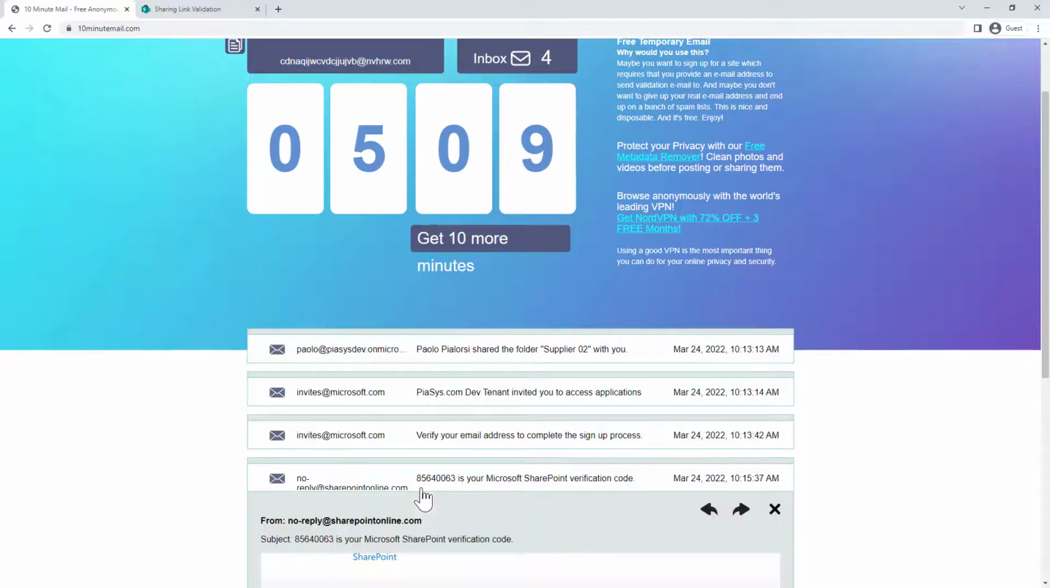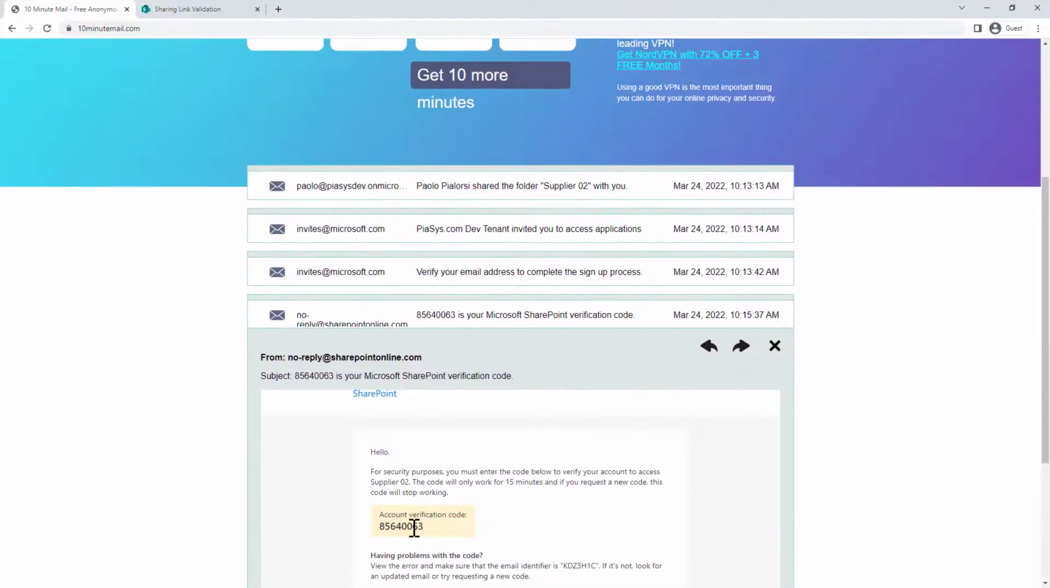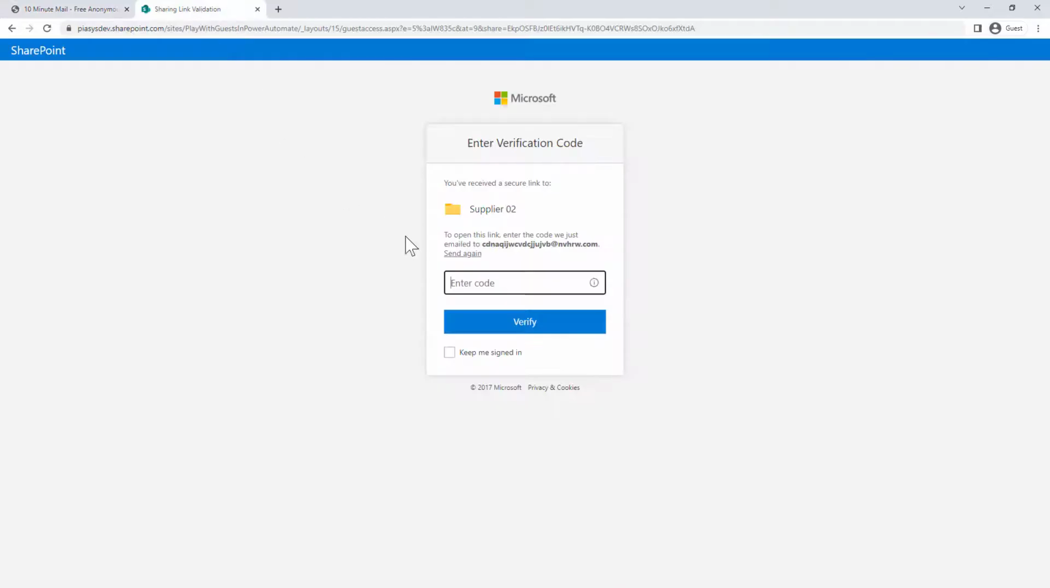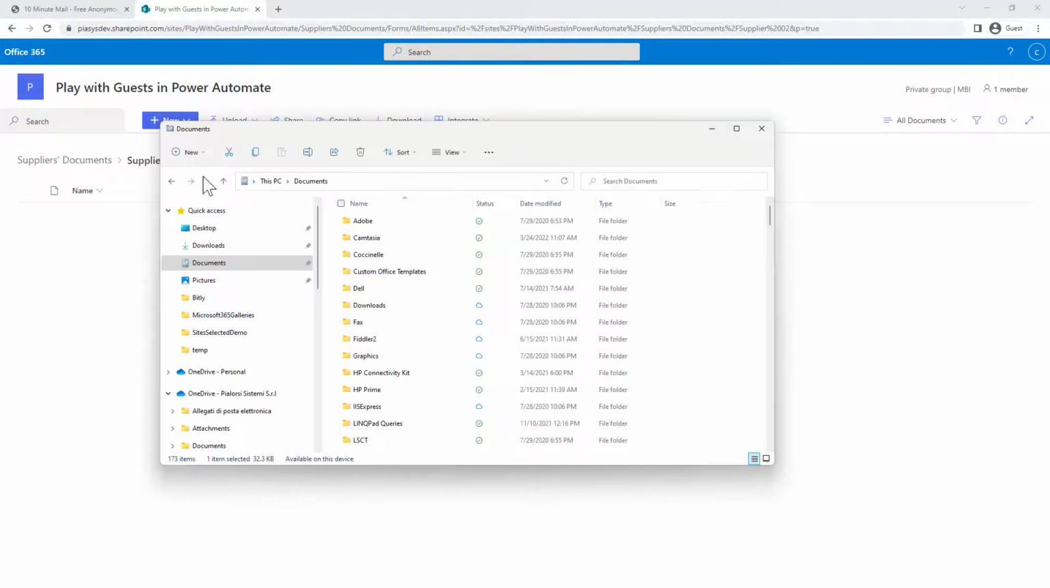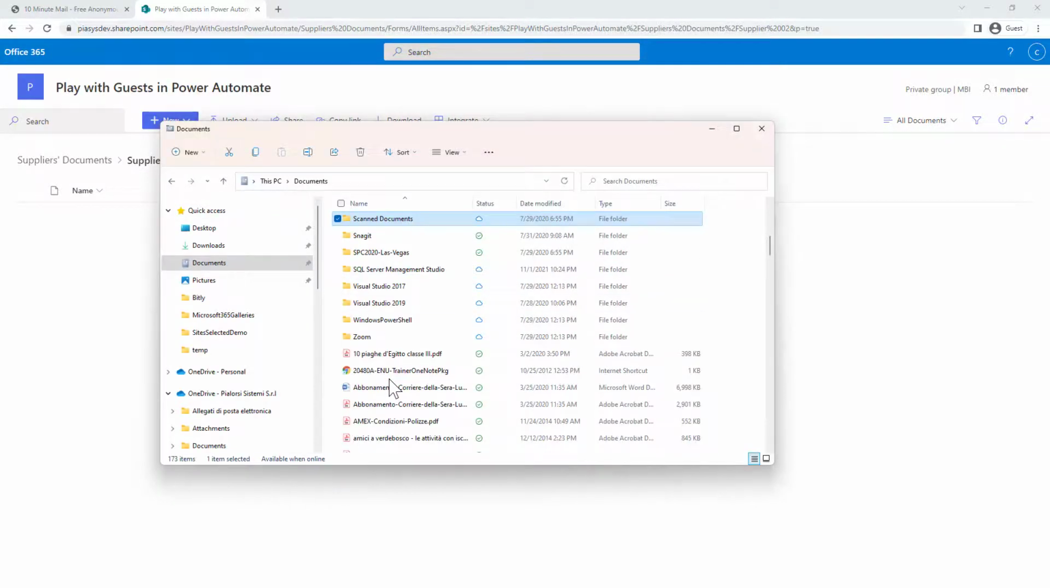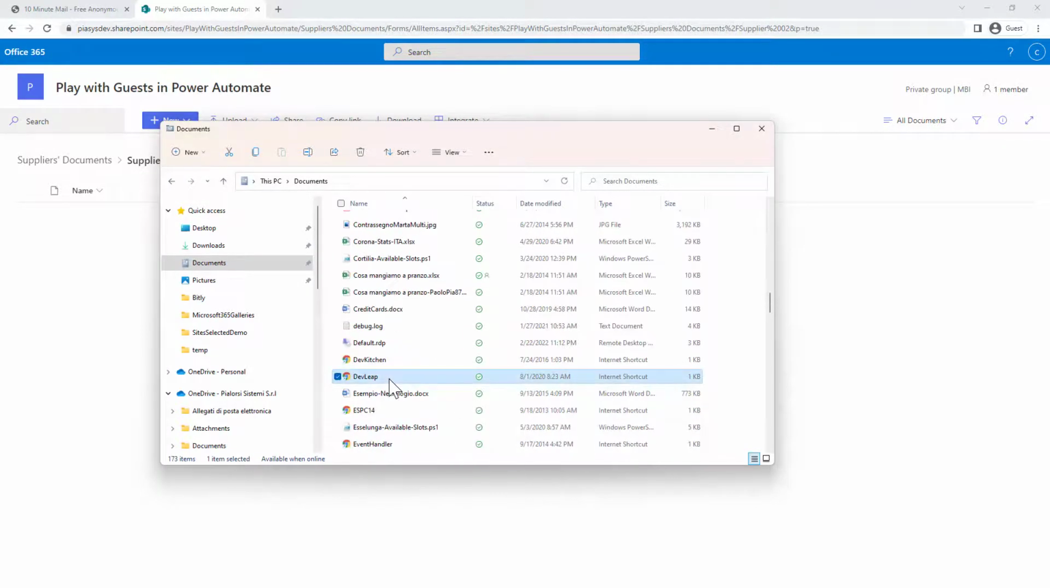Here is the email with the verification code. Let me copy and paste it in the form. I can say keep me signed in this folder and in this session. And now I can see that I have access to the supplier02 folder. I can even upload files in this folder if I want, because I shared this folder with write permission.